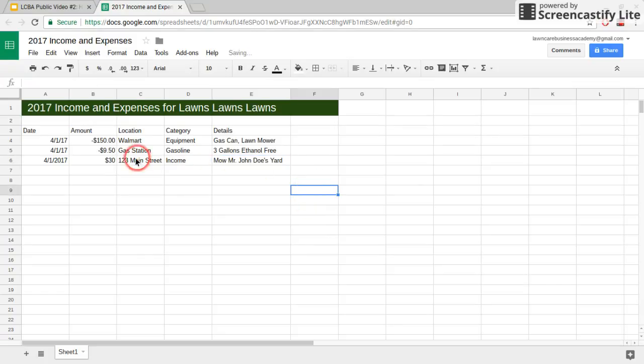So this is the most simplistic way to track your income and expenses, but it's very, very effective because you've got all the information you need: when you spent things, how much you spent on things, where, the category, the details of it. And in future videos, we're going to dig into all the different things you can do with just these 5 categories. All the different data that you can pull is just going to be staggering from just these simple things. But the most important thing we're going to do now is the YTD, year to date total.